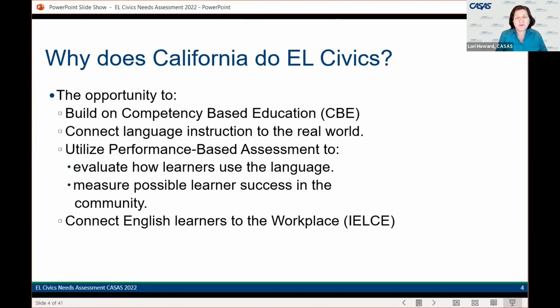But when we got the money, we realized that we already had a system of competency-based education in our adult education system, where students learned skills they needed to access their communities. And the WIOA grant from the federal government really was a similar grant in terms of helping students access the communities. But we realized that we could use these monies to further our competency-based education, further connect language to the real world, and utilize a performance-based assessment, so that even though we were teaching students how to access the community, we really weren't assessing them in doing that.